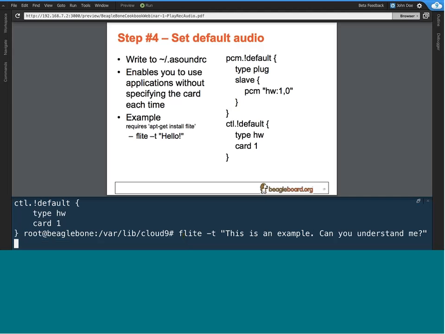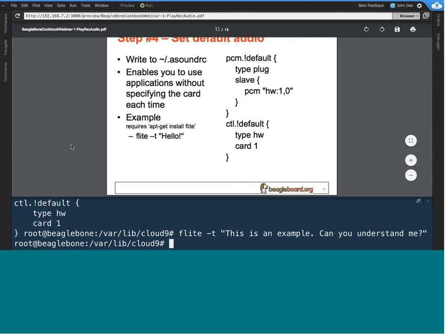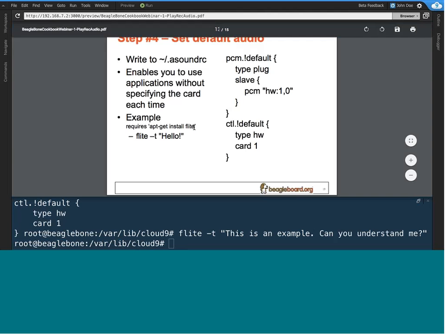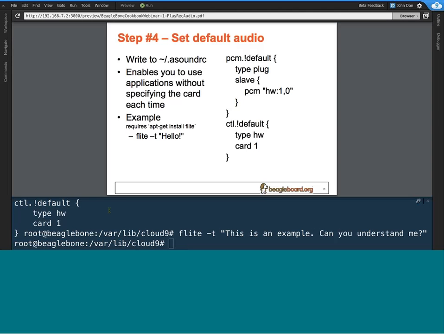This is an example. Can you understand me? So that's a text-to-speech utility called Flite. It's part of Debian. So if you wanted to use that, you can just do an apt-get install flite. But your BeagleBone does need to be connected to the network in order to do that. The USB connection won't necessarily be bridged over.